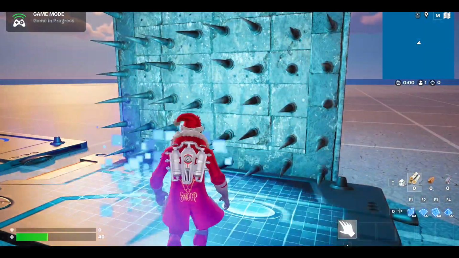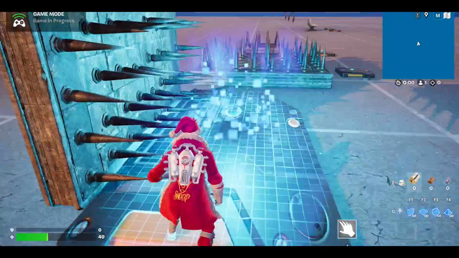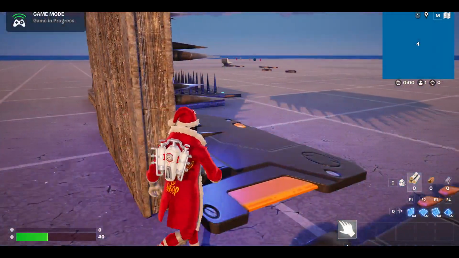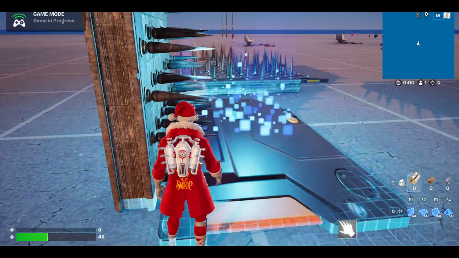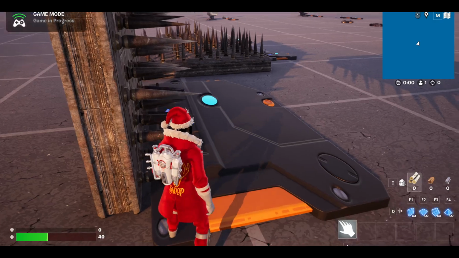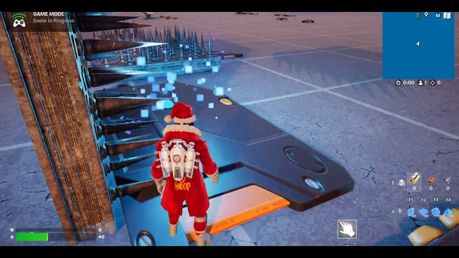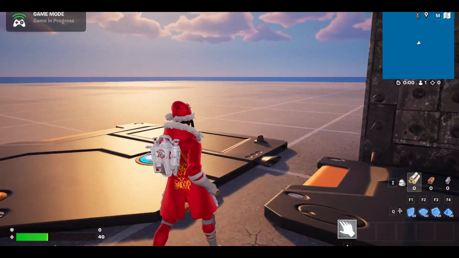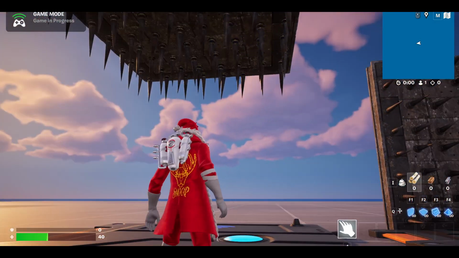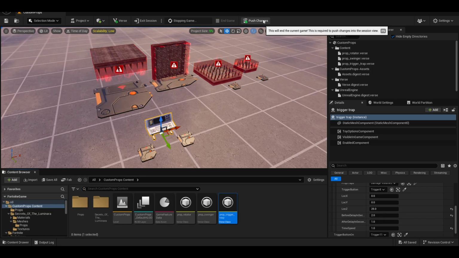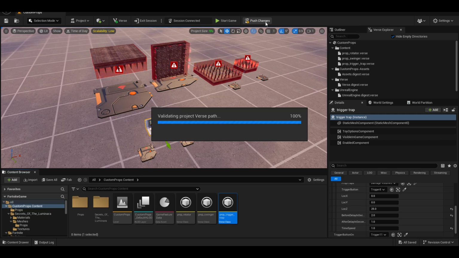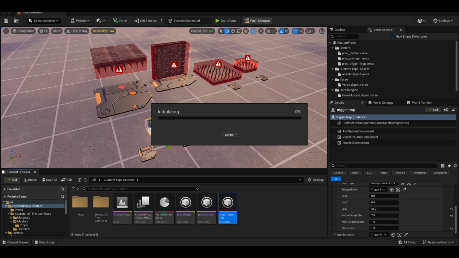That's the same thing. This one won't move. I don't know. Oh yeah, it's moving. It is. Oh, a little. Okay, we need to push the changes. Push changes, and then it will stop the game. Yeah.